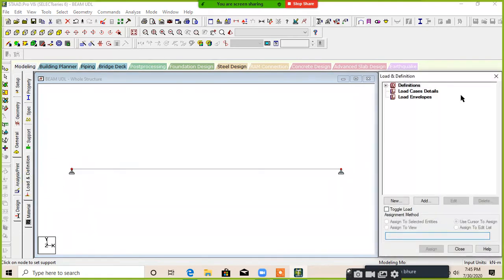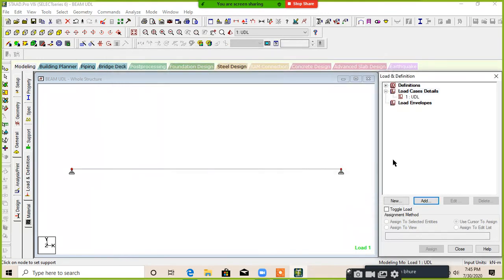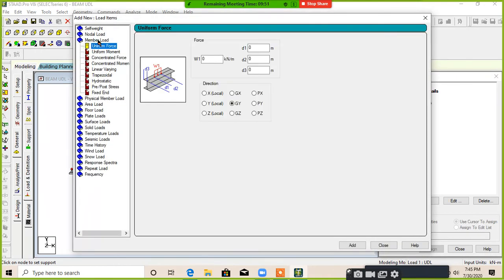Go to load and definition, load case details, add, loading type will be none, and title I am providing as UDL, uniformly distributed load. Then click on add button and close. Select the case, go to add, select a member load and uniform force. Just write it down. For UDL you have to select a uniform force. It's important.